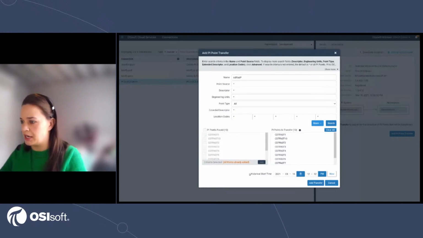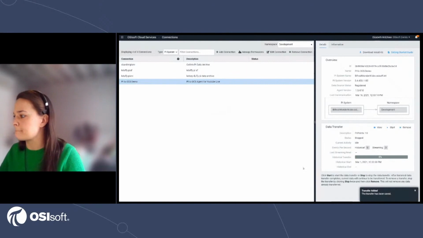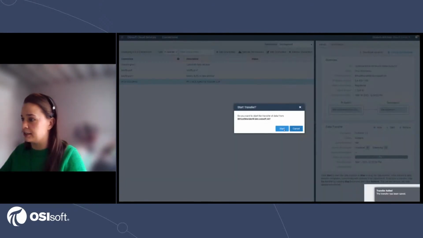And then down here at the bottom, we have this historical start time. So what this does is tell the agent how far back in time to go to pull data from our Pi tags into OCS streams. So I'm going to go ahead and change this. We'll go back to the 1st of March, and then we'll click on Add Transfer. All right, so we added that transfer, and now we're going to go ahead and start it.